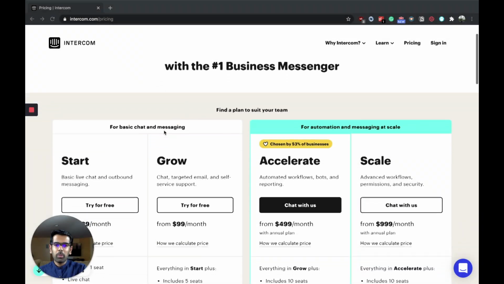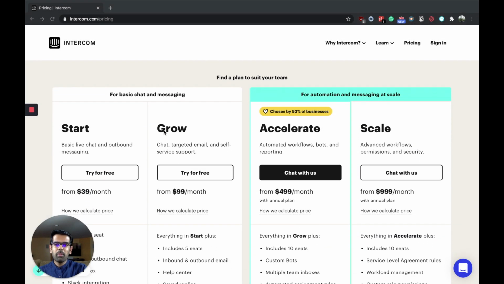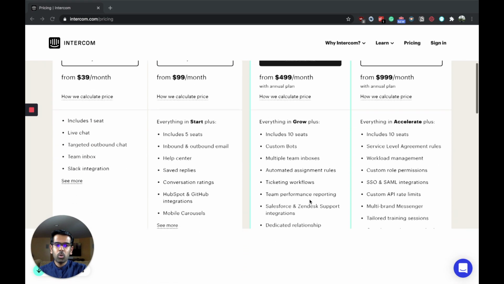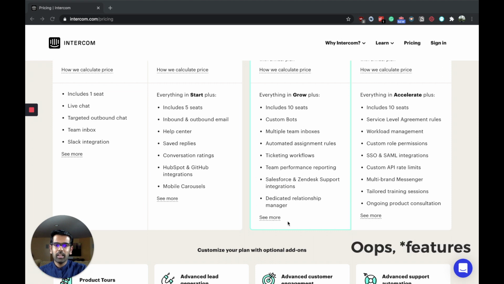When you scroll down a bit, you'll notice that their plans have been bundled to cater to different needs of the buyer persona. For example, there are two plans for basic chat and messaging, and then you have Accelerate and Scale for automation and sending messages at scale. And in each of the plans, you'll notice that only those features have been highlighted that are valued by that buyer persona. All the other features have been hidden behind this See More button.